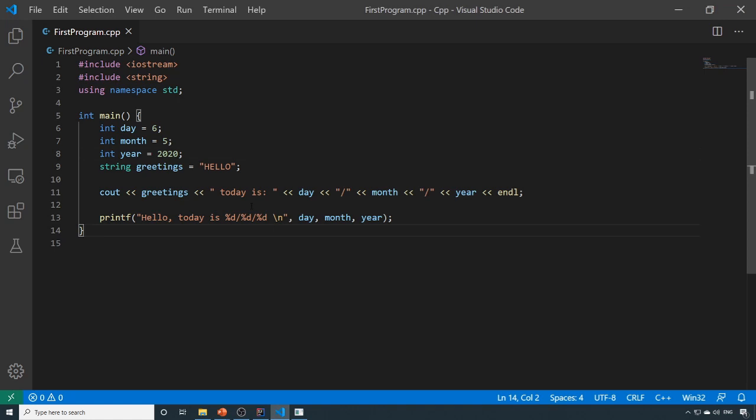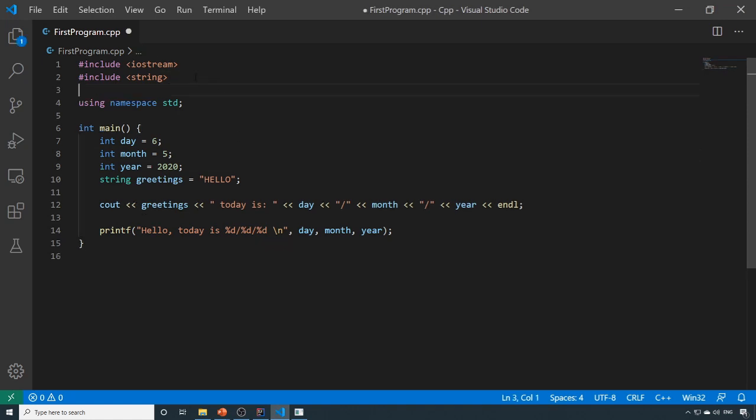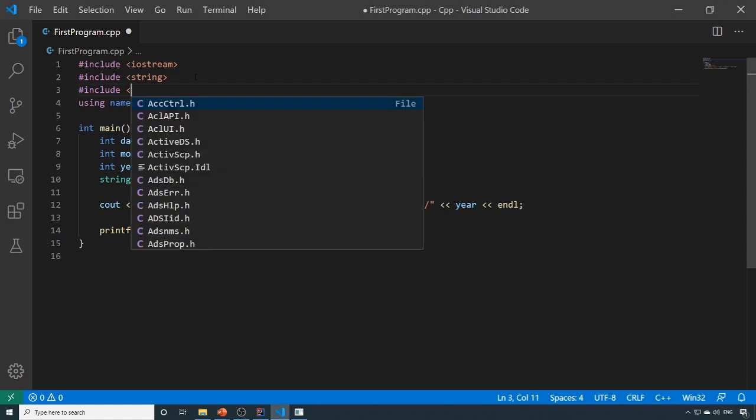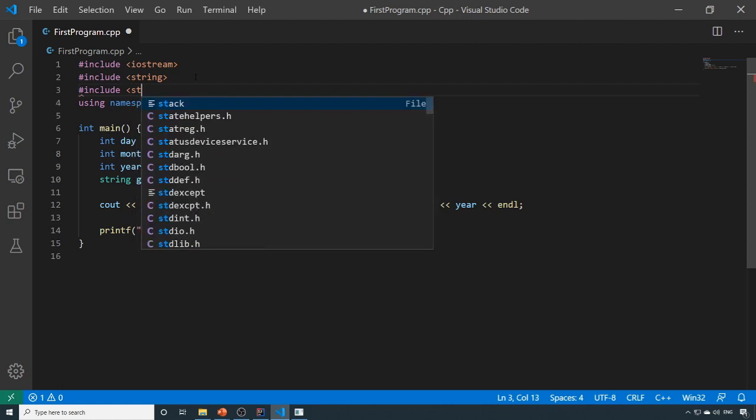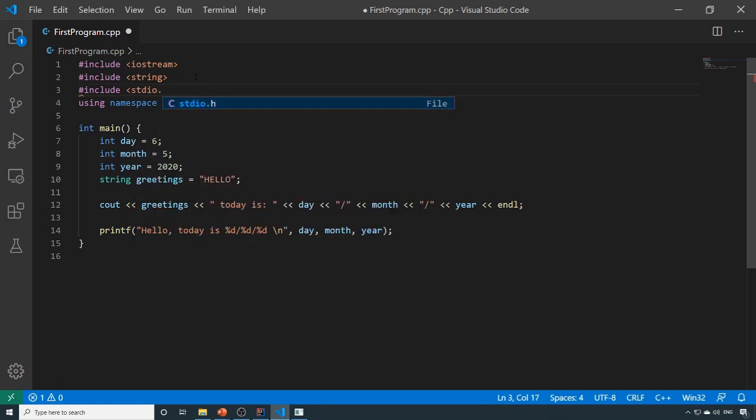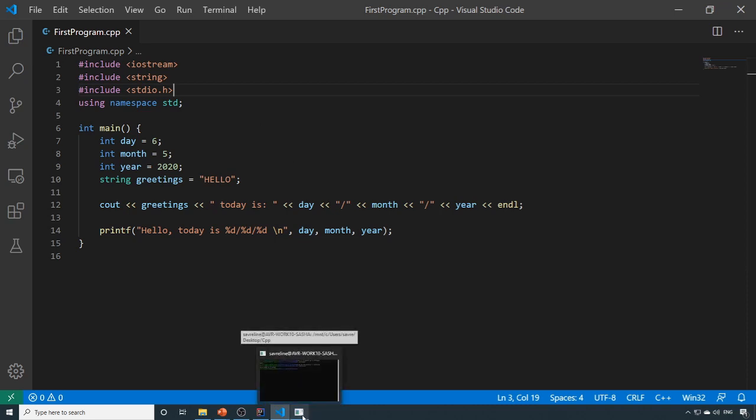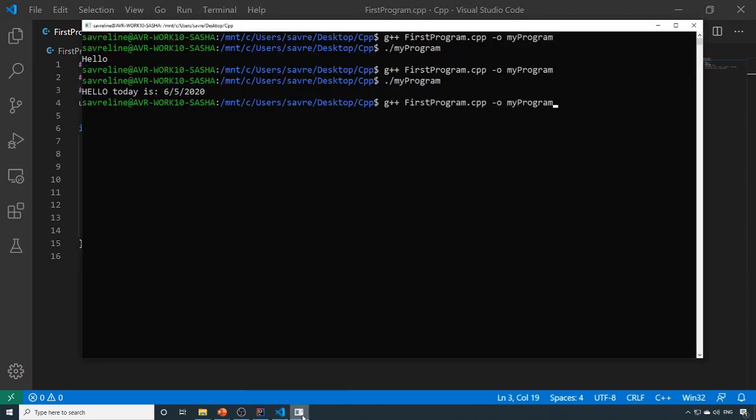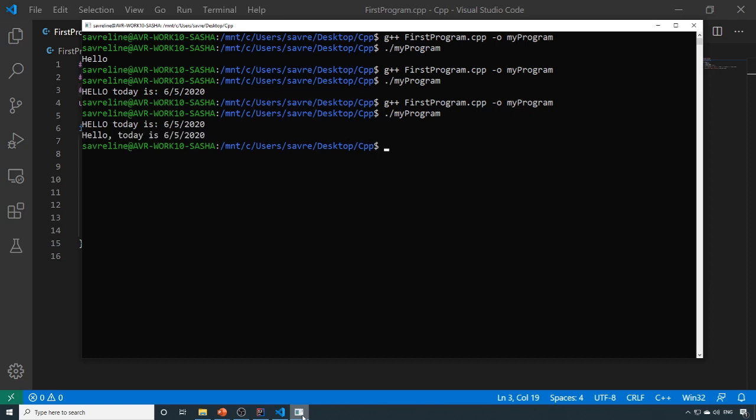So to use printf, you would also need to include another library, which is stdio.h, and this is the native C input-output library. So we'll go back to the Linux shell, we'll compile, we'll run, and we do see that our second print statement, which is coming from the printf function, now works as well.